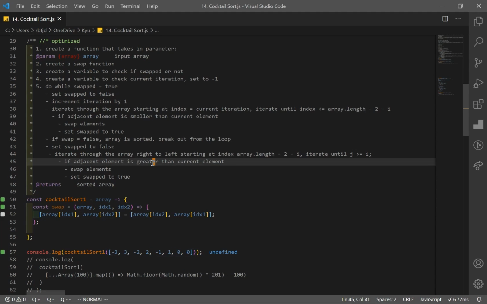Next, we check if the adjacent element is greater than the current one. If it is, we swap, set swap to true, and we do that for all the elements going right to left. And finally, when we're done with the whole thing, we return our array. So that's it for our pseudocode. Again, it's really similar to our bubble sort. Definitely do give it a try. If not, just come back later.